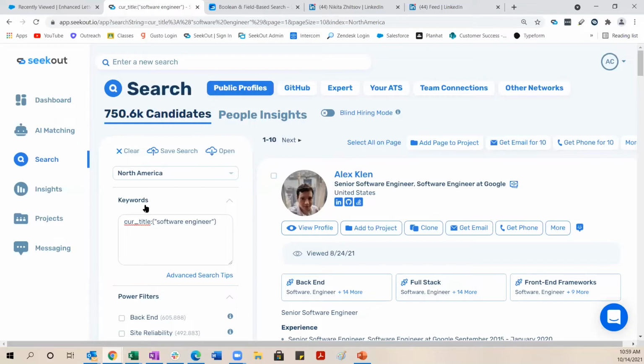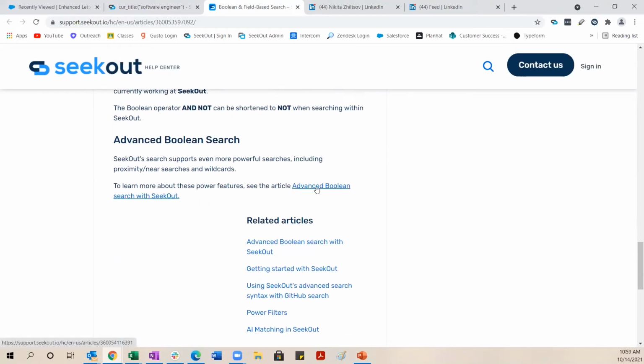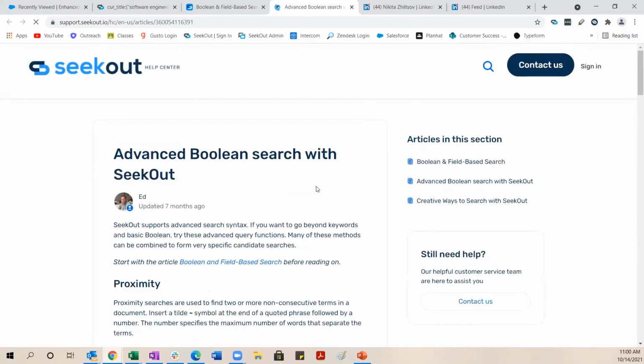So like I said, definitely recommend leveraging some of those field-based operators because they are going to add so much specificity to your search and help refine those even further. Now, at the very bottom of that article that covers those field-based operators, we also have an additional article here that's going to cover those advanced Boolean operators you can use as well.